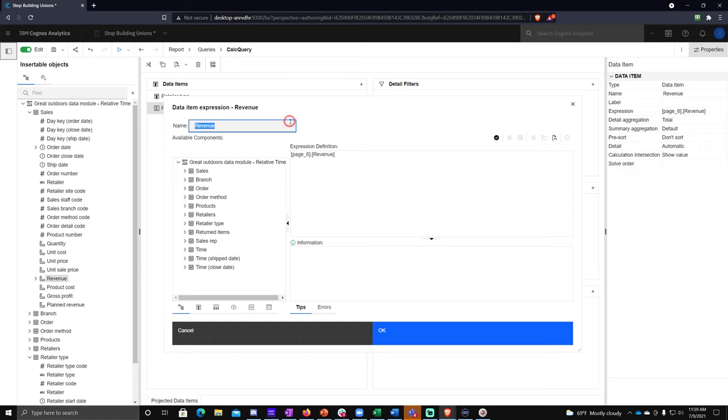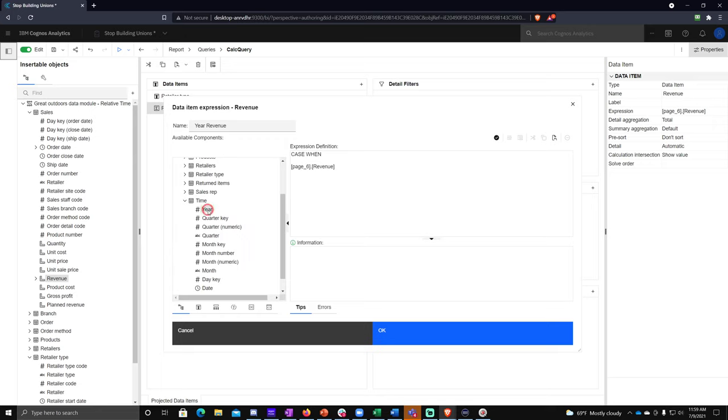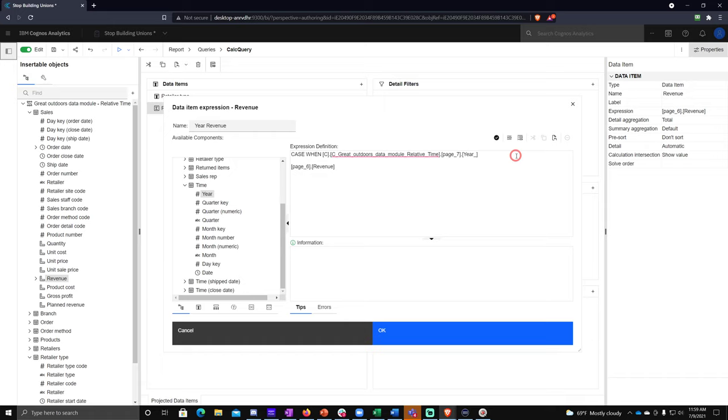We're going to call this one, we'll start with year revenue because that's the simplest, okay? Year revenue. And what I'm going to do is I'm going to write a case statement, okay? So we're going to say case when, and then I'm going to grab the year equals 2011. Then I want you to give me the value for revenue. Okay, so when the year equals 2011, give me the value for revenue, or else give me a zero. And I'm going to end it there, okay?